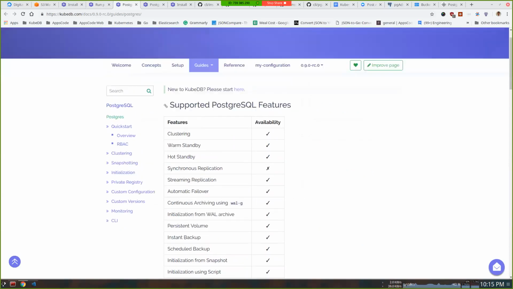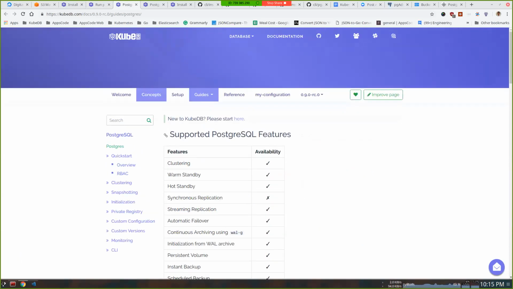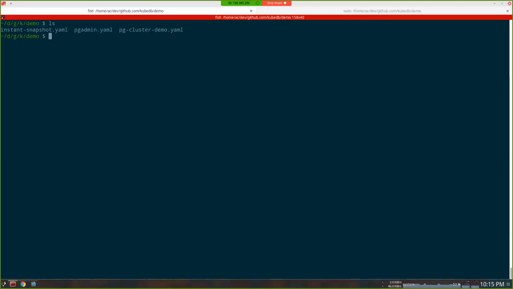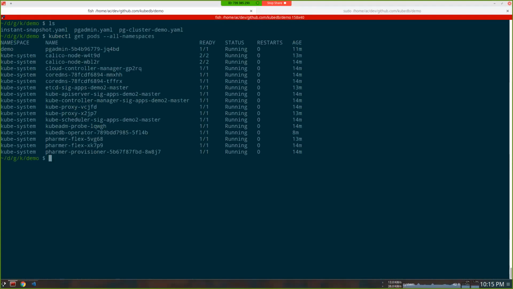Today, I will show a short demo of how to deploy a Postgres cluster with KubeDB. And if I get time, I can maybe show instant backup. Okay, I have already installed KubeDB in my cluster. You can see here the KubeDB operator is running.